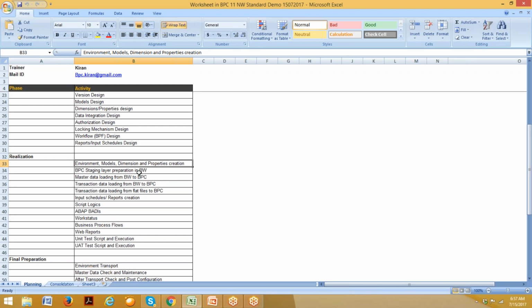And we are going to discuss the BPC staging layer for BW. So if your data is coming from S/4HANA, how should the staging layer be developed? If your data is coming from different non-SAP systems, or if you are using BW for HANA, how should the BPC staging layer be developed for BPC?